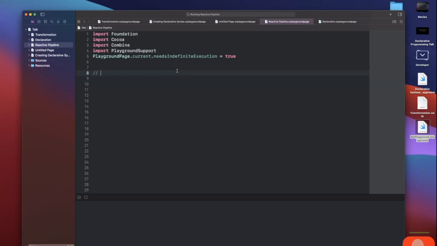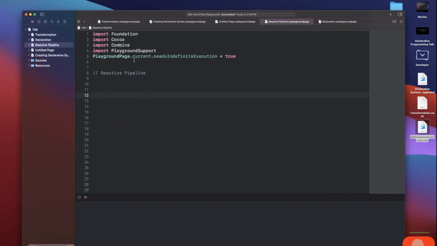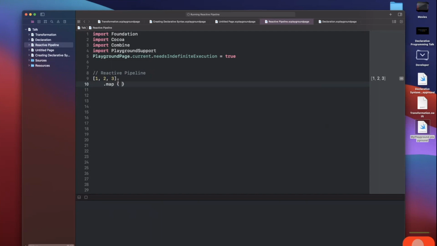Okay, so we will say reactive pipeline. This is very similar to how we saw the example with higher order functions, but we need to import the Combine framework from Apple. Let's say I have the same array. I keep it simple, 1, 2, 3, and then we do a map to again take the square of each element.